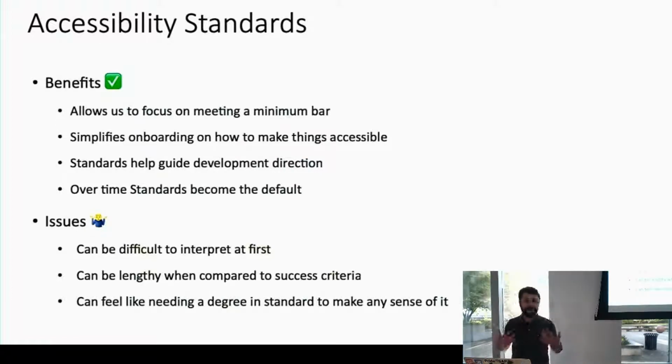And over time, as we all work with these standards, they actually become the default. So we're no longer having to think about different ways to make something work for a specific user. We instead just follow the standard, and it works for most people, if not everybody.